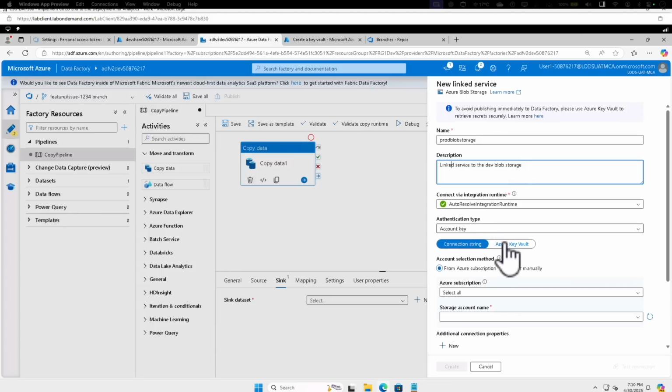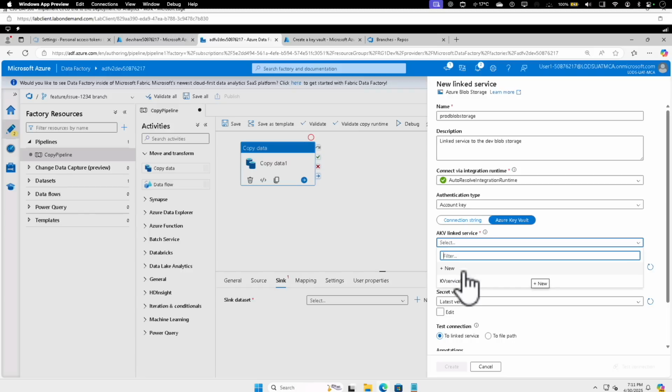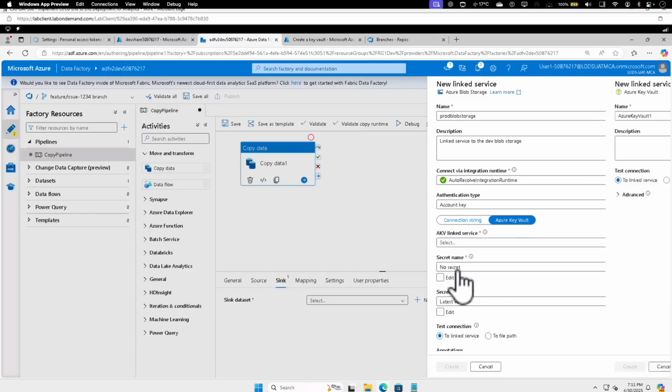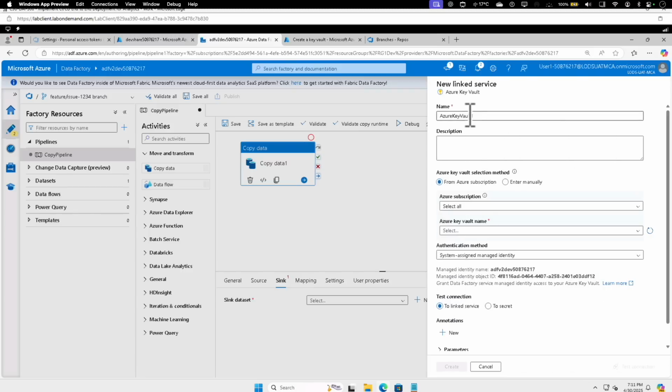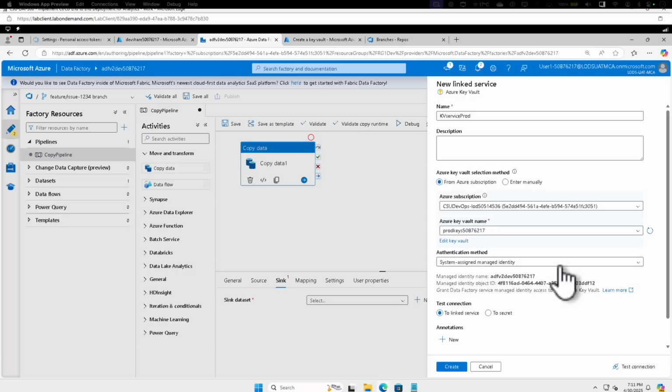We're going to select the authentication type as Azure Key Vault. In the Azure Key Vault linked service, we have one for the dev. Let's create a new one. I'm going to name this Key Vault service for the prod. Select the Azure subscription, and the Key Vault as the prod Key Vault. Authentication method as system assigned managed identity, and click on create.